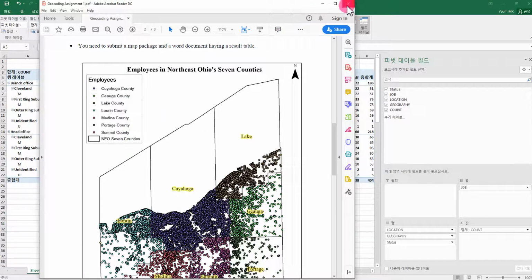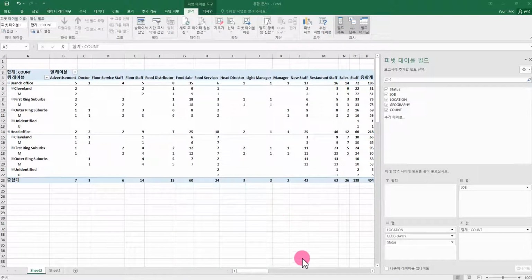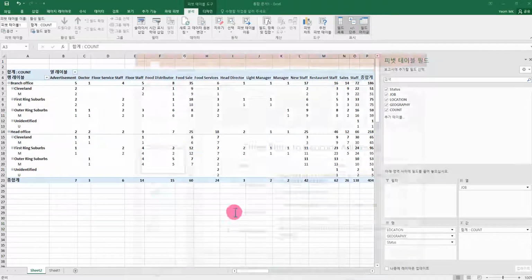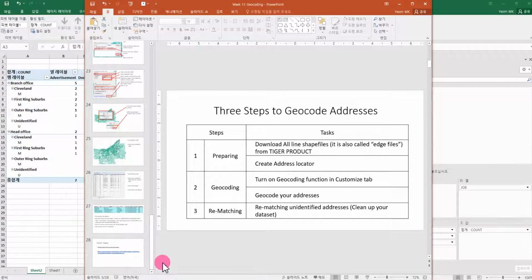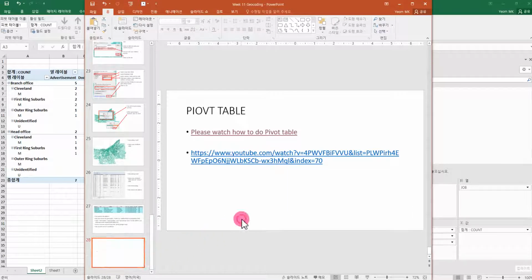Okay, so that's why you need to understand how to make the pivot table. So here on your PowerPoint, I already made the link to the pivot table. So this is a YouTube tutorial. It's about 4-5 minutes. You can watch it. So you can just right click and open the hyperlink. You can directly go to YouTube. Then you can watch the tutorial.